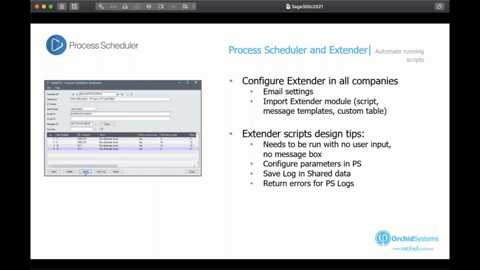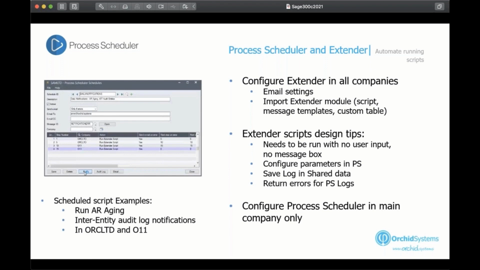And then you configure Process Scheduler, as with all the other scenarios we've looked at, only in the main company, to run the scripts that you need in whichever companies you need. In our example, we're going to look at running AR aging and an inter-entity audit log notification in two companies, Orc Ltd and O11. We're going to have a look at Process Scheduler for some custom actions.